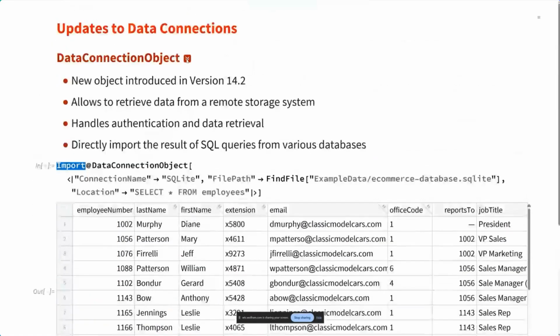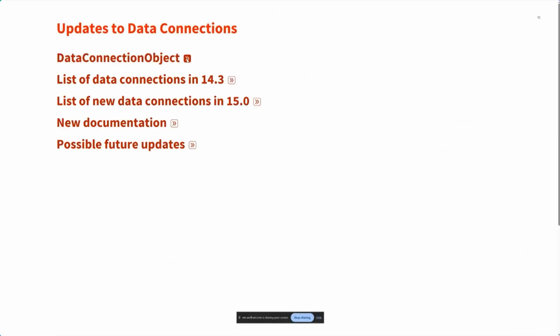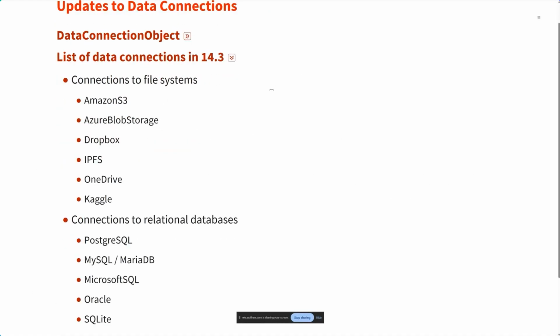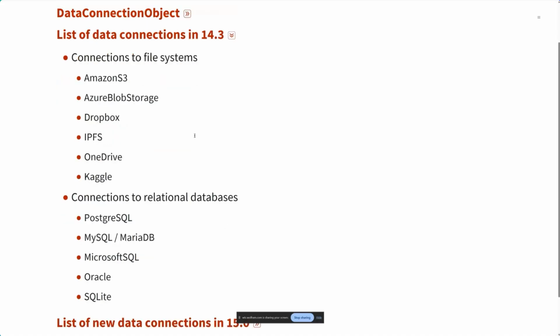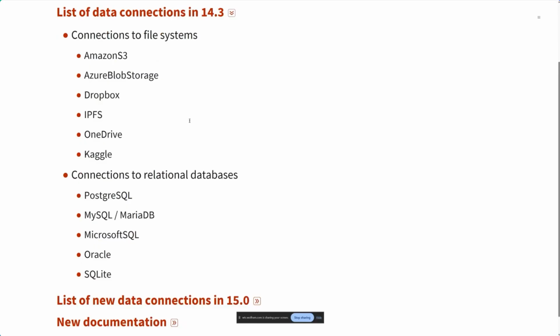Okay, so this was added in 14.2, and now this is the current state. In 14.3 we have this list of supported connections. So we have connections to file systems, 6 of them, and connections to relational databases. And SQLite is on this list.